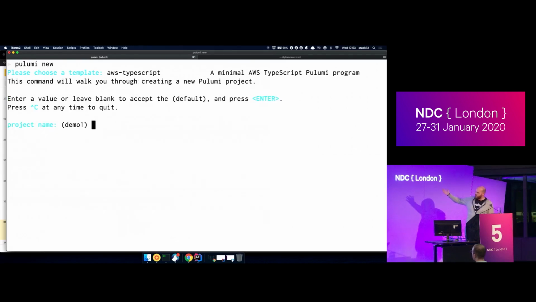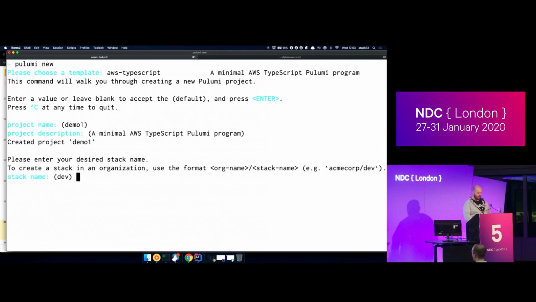Now it will ask me what we want to call things. Let's just call it Project 1. Give it a description, it's fine. And then it asks me about the stack. Now, stacks are a very interesting thing within Pulumi. For those who have used Terraform, it is the equivalent of a Terraform workspace, which you are not forced to use until you want to, whereas Pulumi enforces you to use stacks right up front.